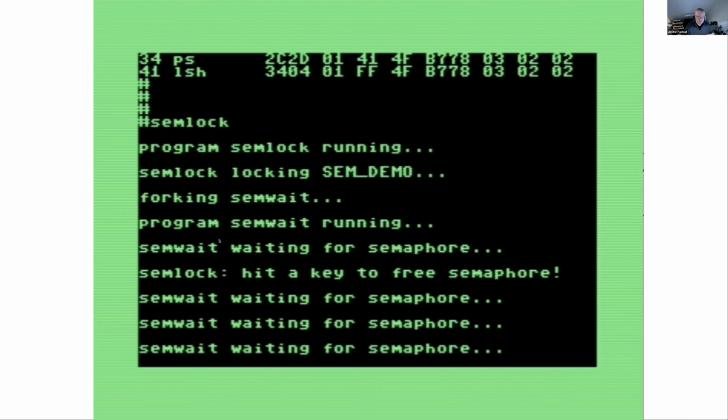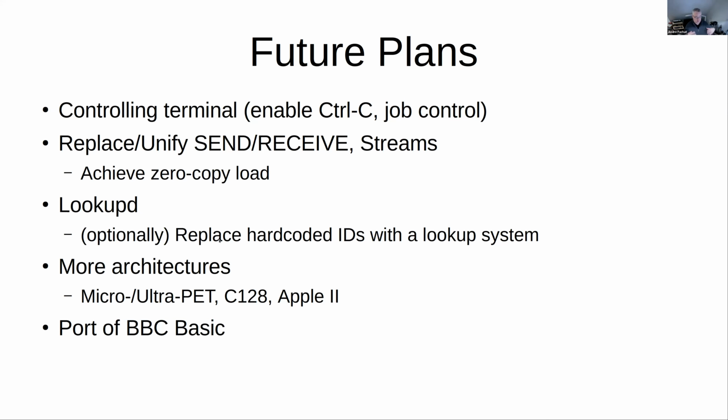In the future plans, I want to expand on the controlling terminal, so you can actually do some kind of Control-C in a more standard way. I want to unify the communication between the different tasks, which is now byte oriented. I want to make it more block oriented to save more space. And I want to support the UltraPET, the Commodore 128, maybe even the Apple II, or the BBC Basic to it. And it's all open source.